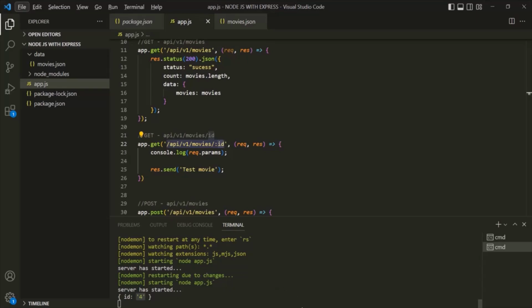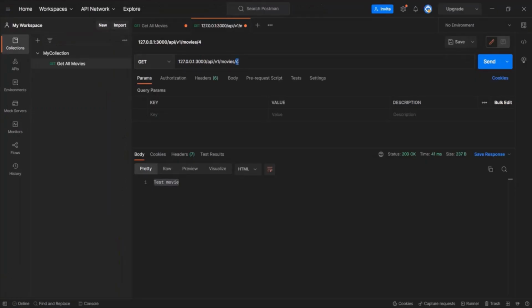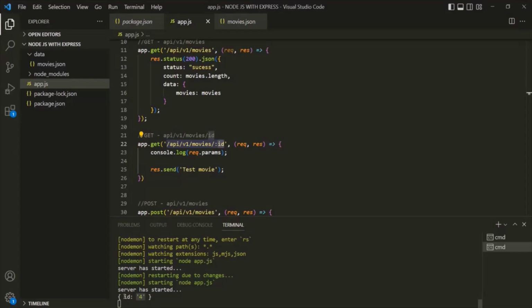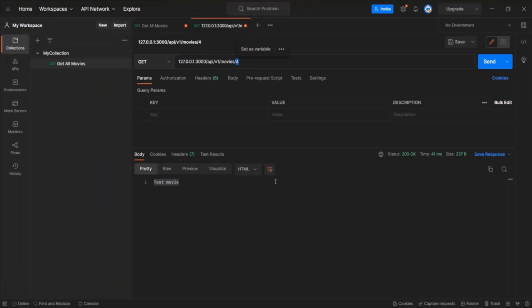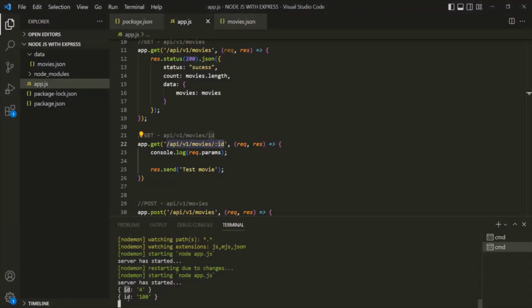All right, so currently we are passing 4 here, so that is the value which is assigned to this ID route parameter. But if I make another request and there I set this value to maybe 100 and click on this send button, now you will notice that the value of this ID is 100. So remember that all the route parameters are stored as a property of the params object, and this params object is a property of this request object. Okay, now here we are only specifying one route parameter, but we can also specify multiple route parameters.